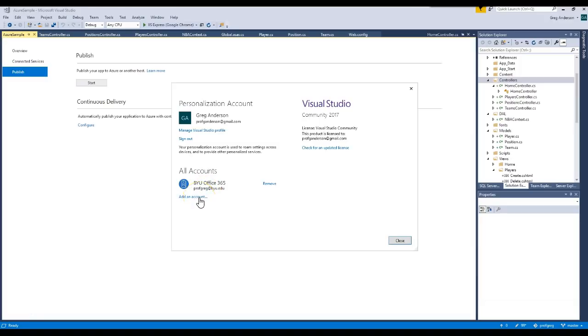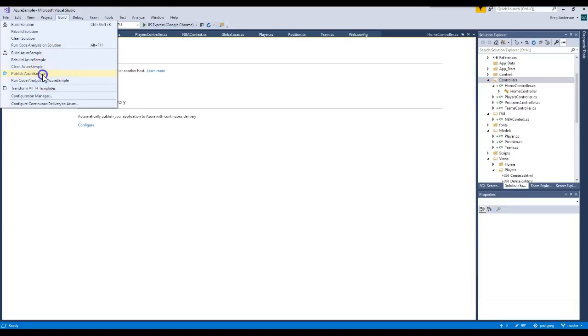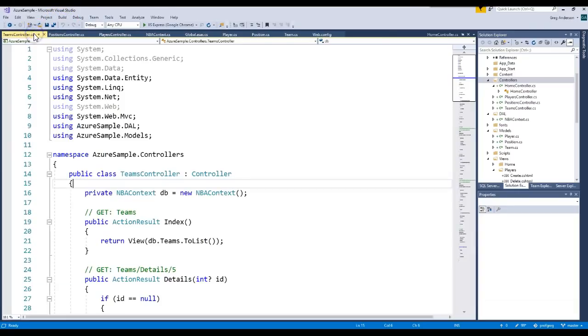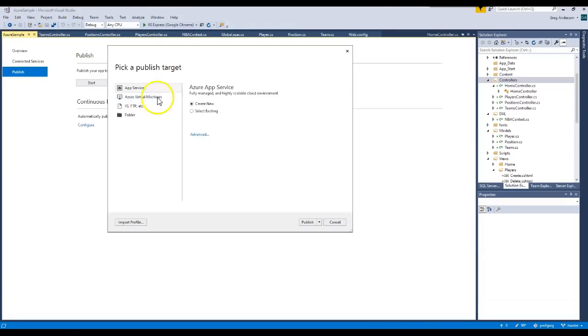So you'd click Add Account, and then you would add your new account there. So let's go back to Build, Publish, and we are going to do, let's see, you're not coming back. Here we go. Build, Publish, and there we go.